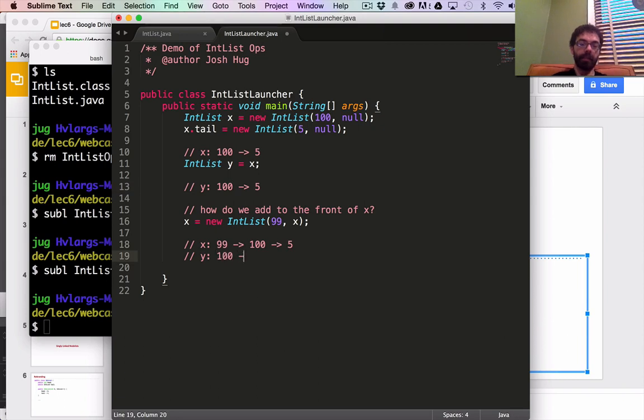If we think about this, really what it is that y is pointing at is an int list which contains 100 as its head and this over here as its tail. So y has not changed. Okay, and if you're not sure about why that is, definitely play around with maybe the visualizer and make sure that makes sense.